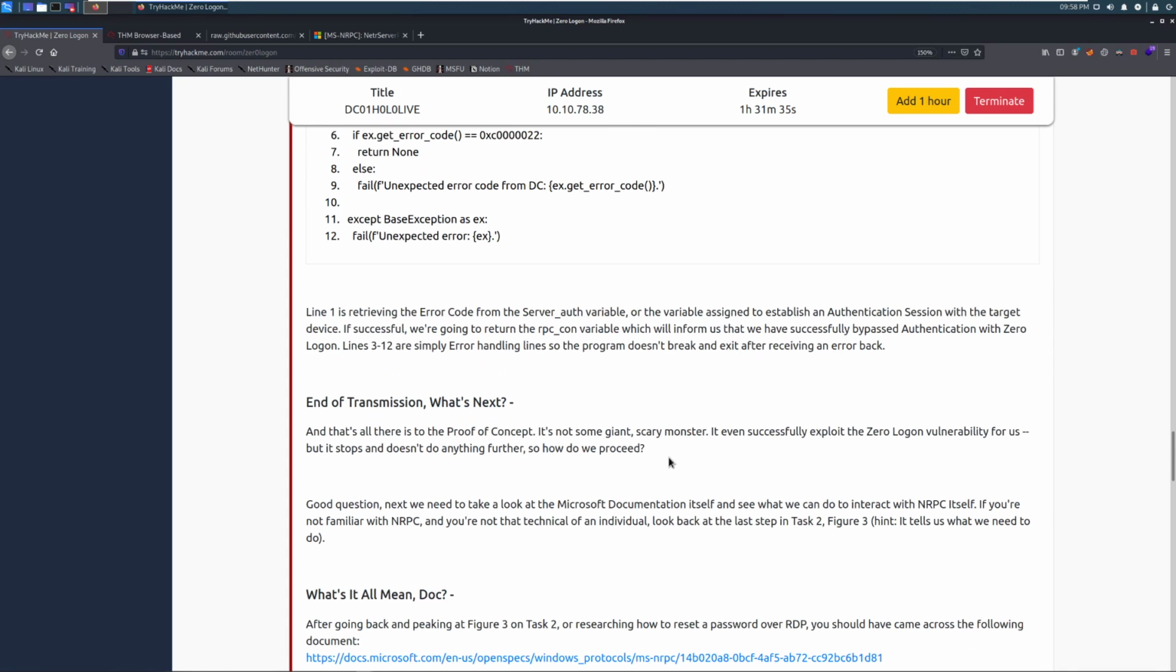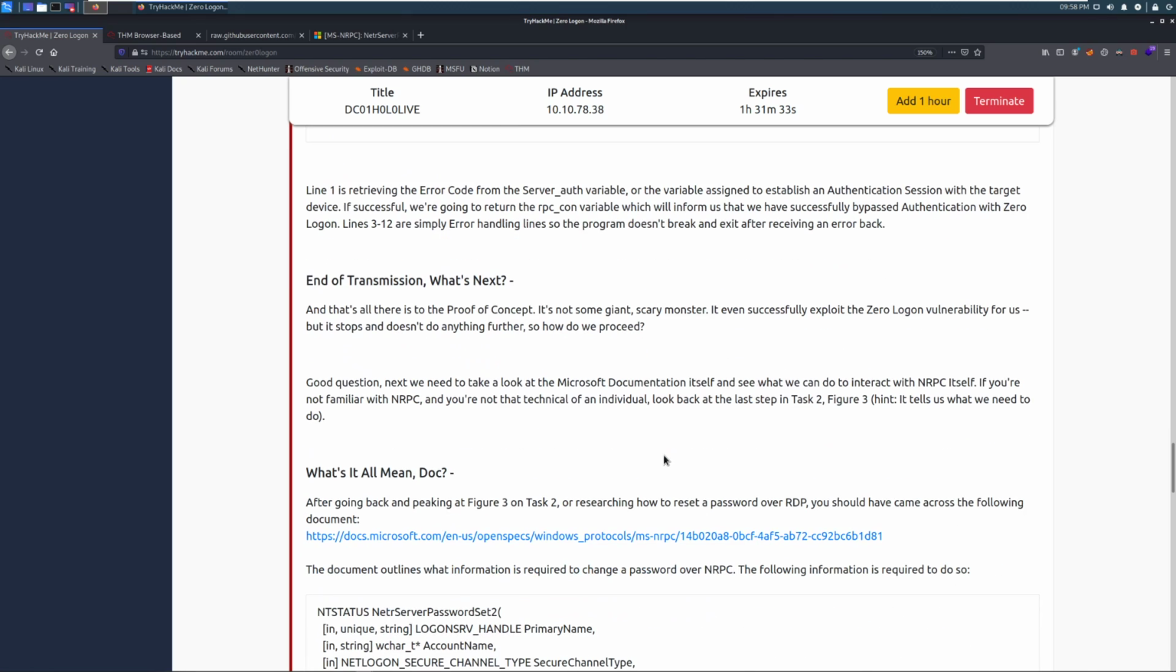So end of transmission, what's next? And that's all there is to the proof of concept. It's not some scary giant monster. It successfully exploits the Zerologon vulnerability for us, but it stops and doesn't do anything further. So how do we proceed?